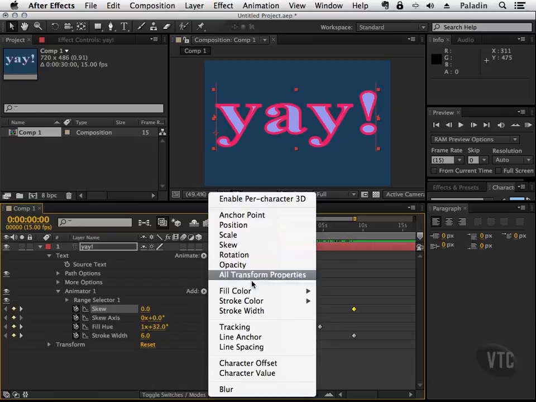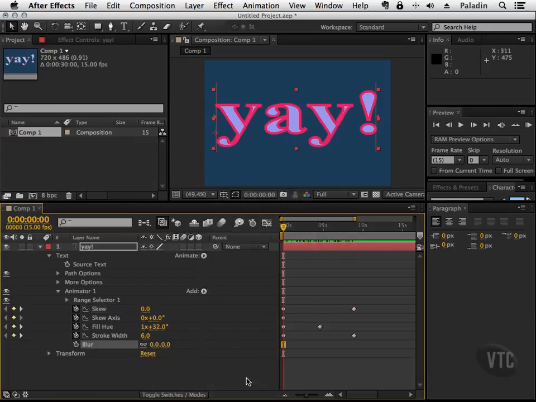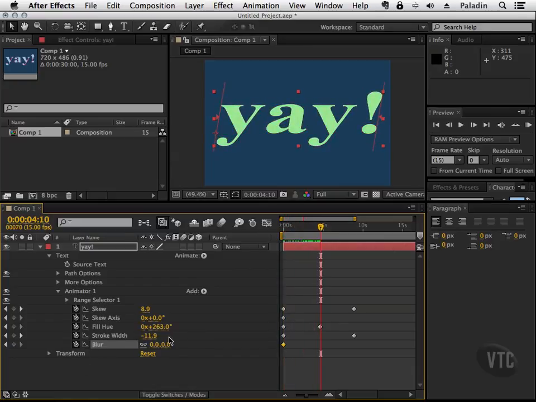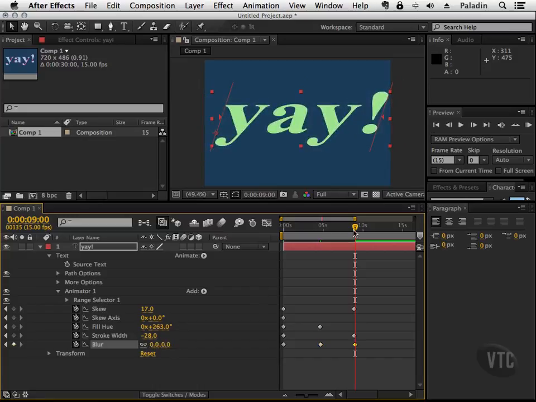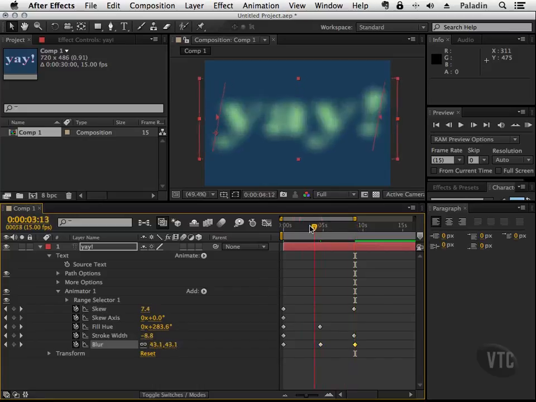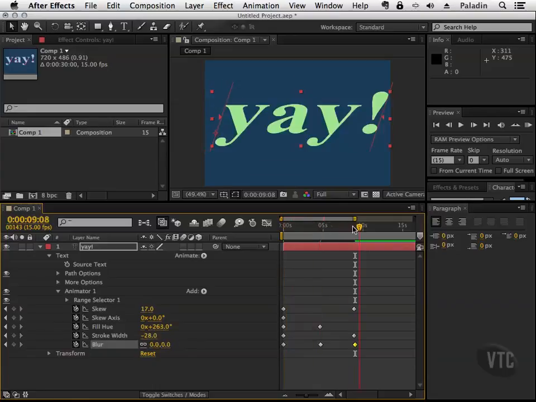Let's add something else this time, a blur. So I'm going to add on this first frame here, no blur. We'll go to the center a little bit and we'll increase the blur. We'll go to the end and we will get rid of the blur. Once again, we'll scrub to the beginning and now we have something really cool.